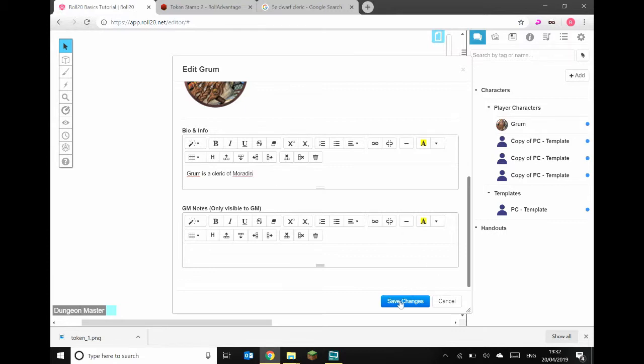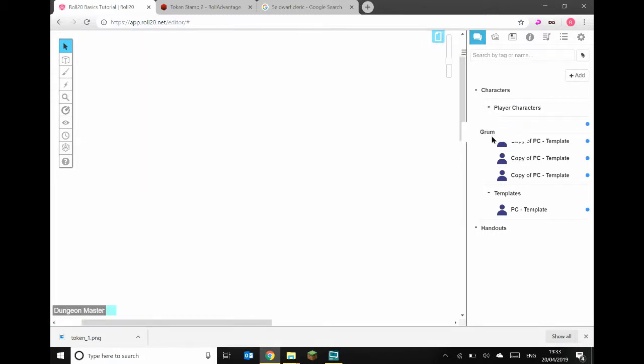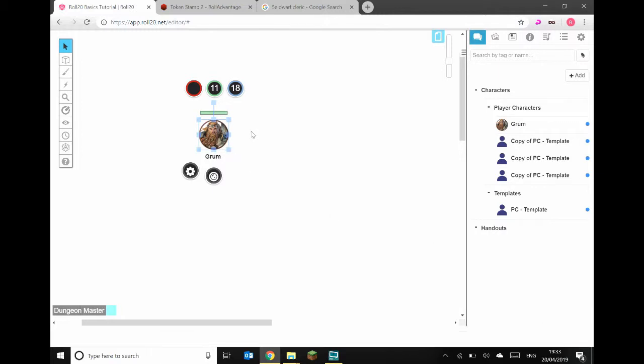I'm going to put Grum is a cleric of Moradin, the dwarven god of creation. Click OK, and you see Grum is cleric of Moradin. There we go, brilliant. Okay, so we have Grum. Every time we drag Grum out now, that's what we're going to see. Every time we put that character on the board, it is pre-populated with the HP, the AC, the name, and the image. What about his attacks and abilities?